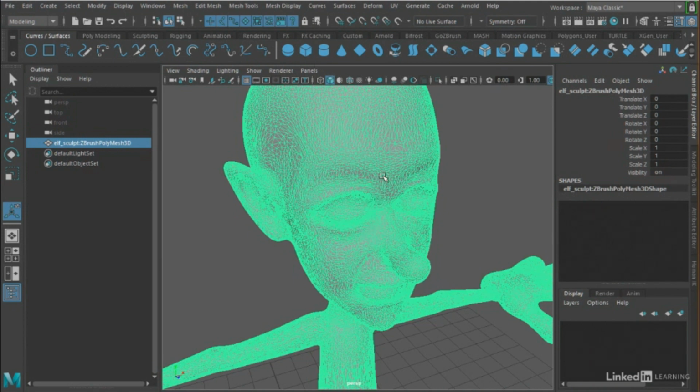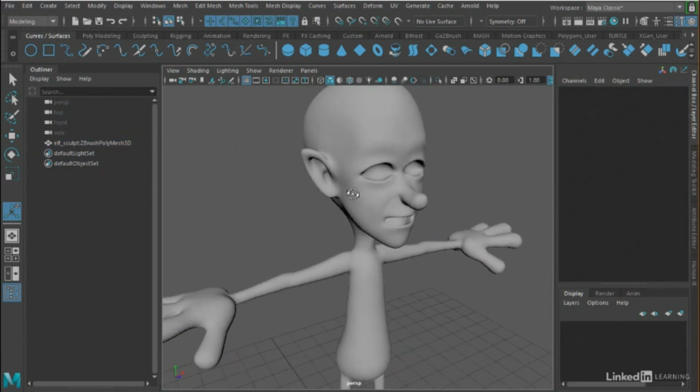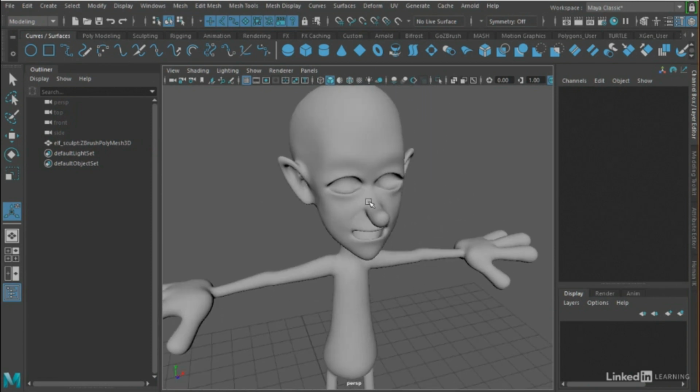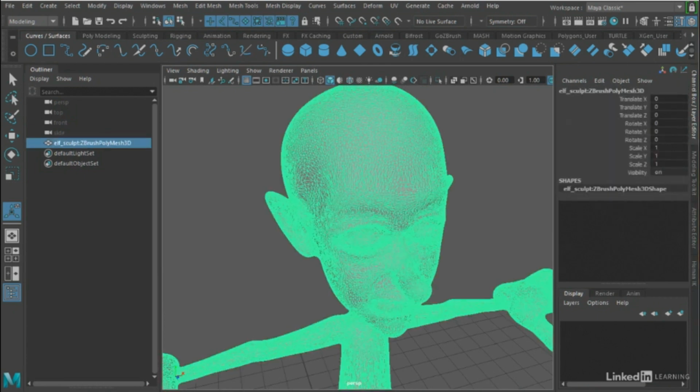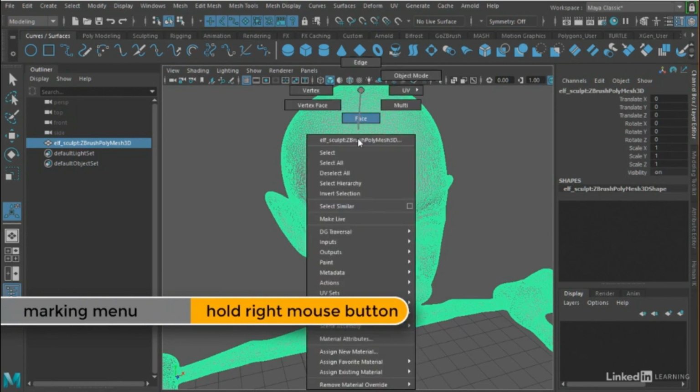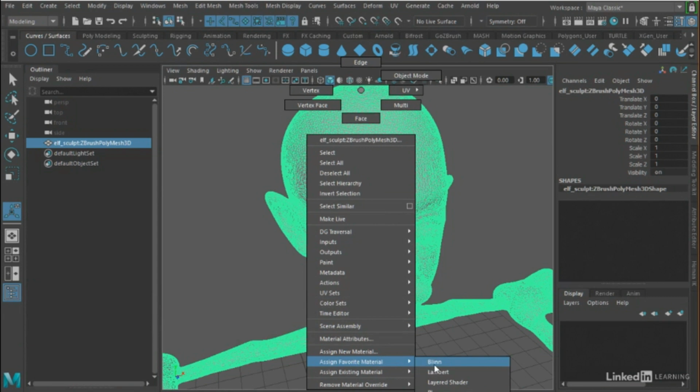in this model. Now another thing I like to do is assign a blend material to the model. You can see the default material isn't very shiny, and so it kind of makes it a little bit hard to see some of the forms in this sometimes. So what I like to do is select the model, right click and hold down the right mouse button, and come down to Assign Favorite Material and pick Blend.